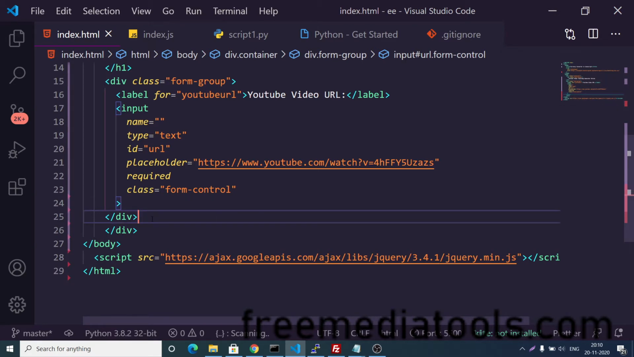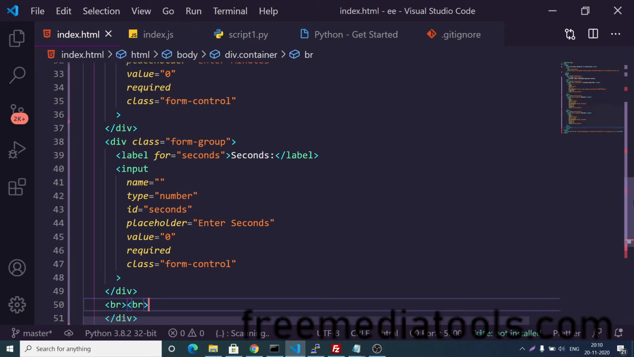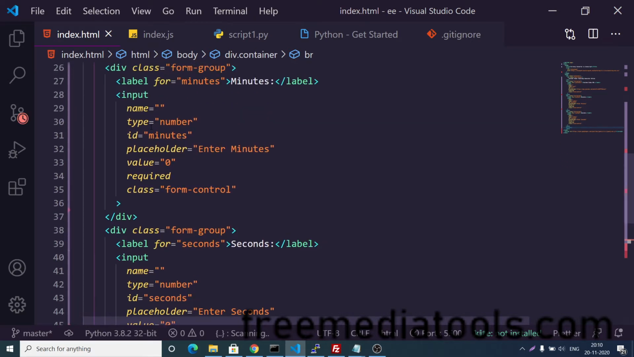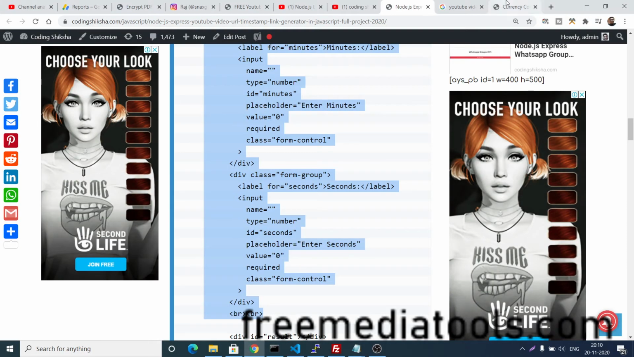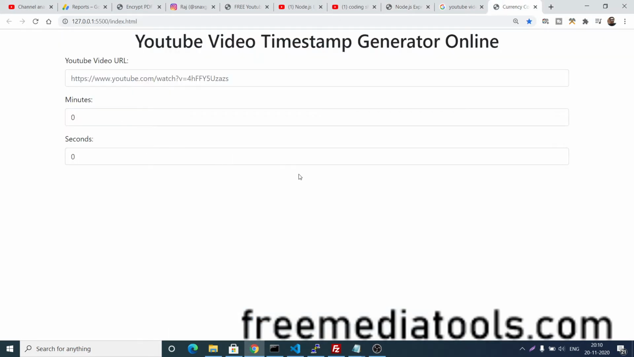So after this we will have two more fields for the minutes. You can see we have given an ID of minutes, and then we have the seconds. So we have given an ID of seconds. So here we can write the minutes and seconds. So if I refresh, you will see two more fields have been added.